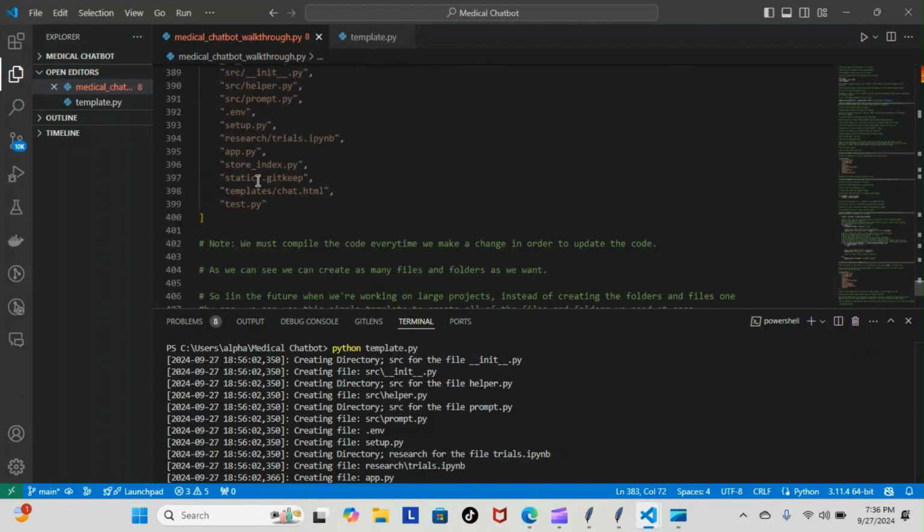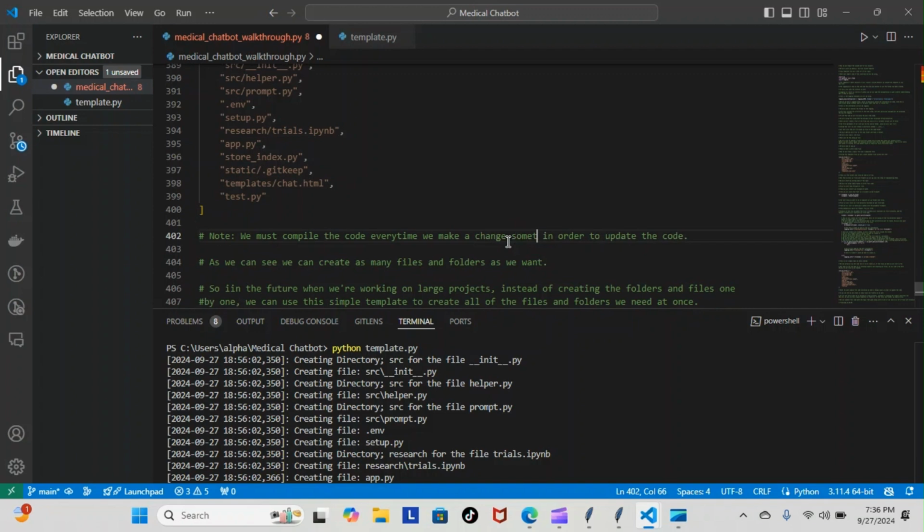So you can see here now we have a test.py. Now we must compile the code every time we change something in order to update it. Let me just add that really quickly. So every time we change something in our list, we make an update, we take something off, or we put something on, we've got to recompile it so the list can be updated in the system. As we can see, we can create as many files and folders as we want.